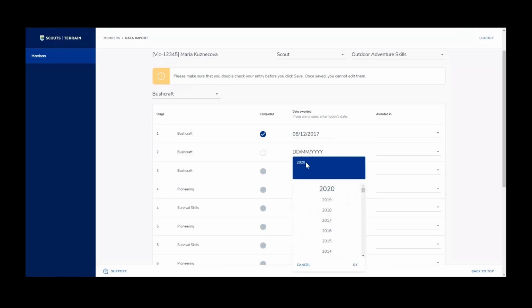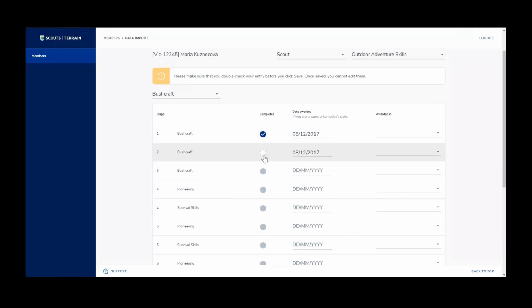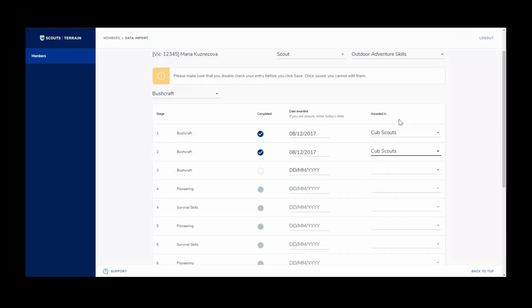And I'm going to select that for stages 1 and 2 for this particular demonstration. And you can see here "awarded in." Now you want to actually select that if these were awarded in the Cub section, not the Scout section. The reason for that is otherwise, if you're selecting it in the section that the youth member is in, it will go towards their progressions for their peak award for how many progressions they need in outdoor adventure skills. So that is an important point to remember, to change which section they were awarded in.